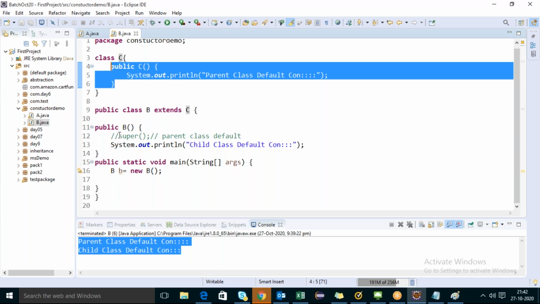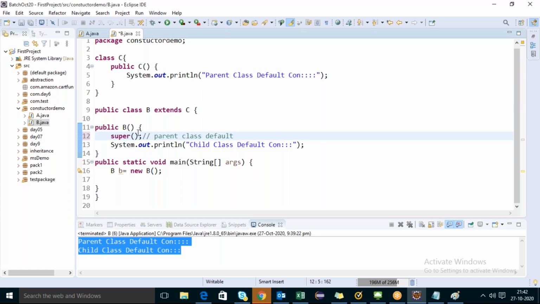So earlier we were calling the constructor explicitly, whether you mention it or not. So this is optional. Before executing the current class constructor, it will always execute the parent class constructor. That's it. Clear?